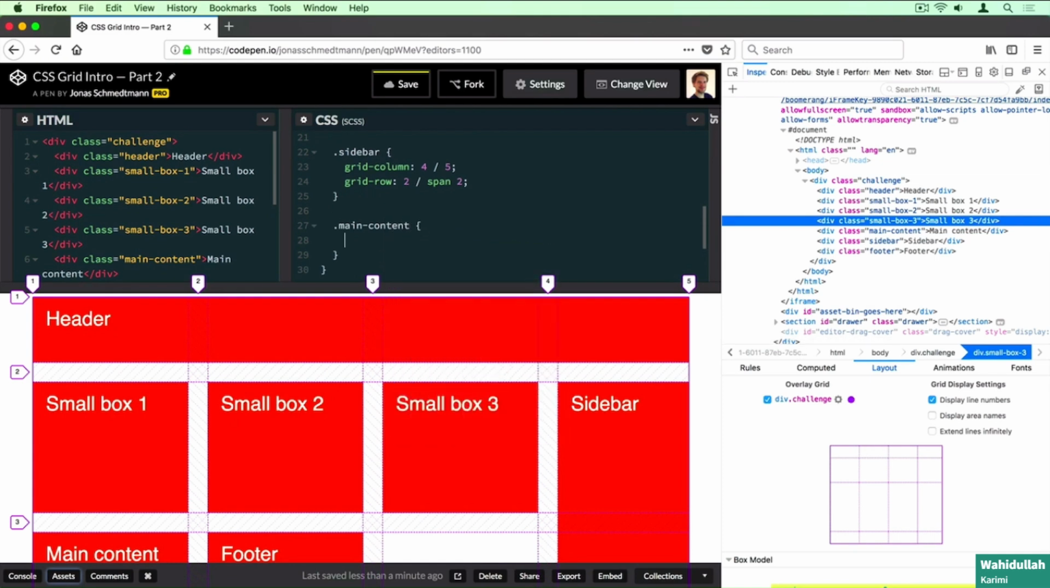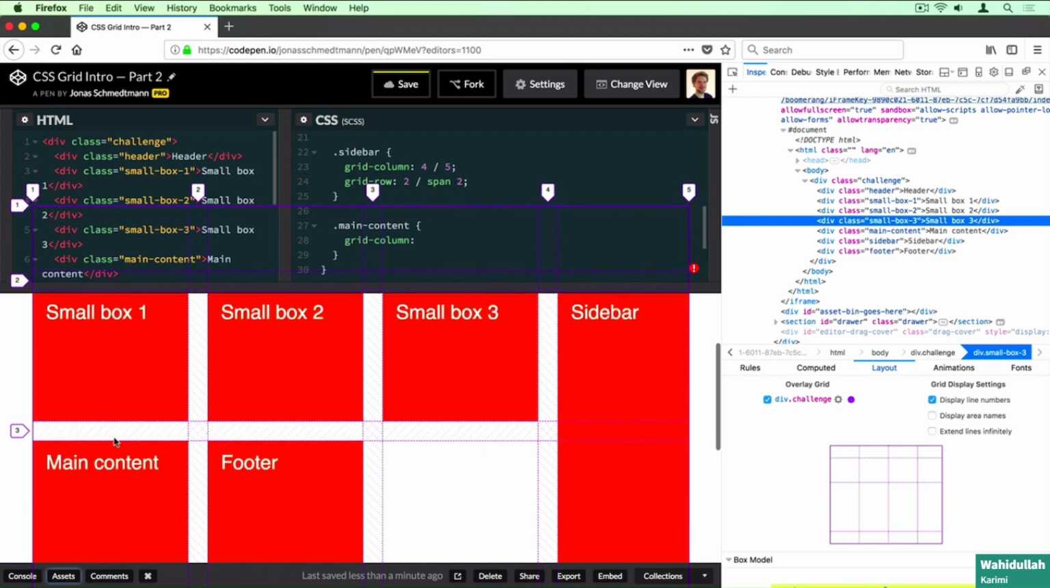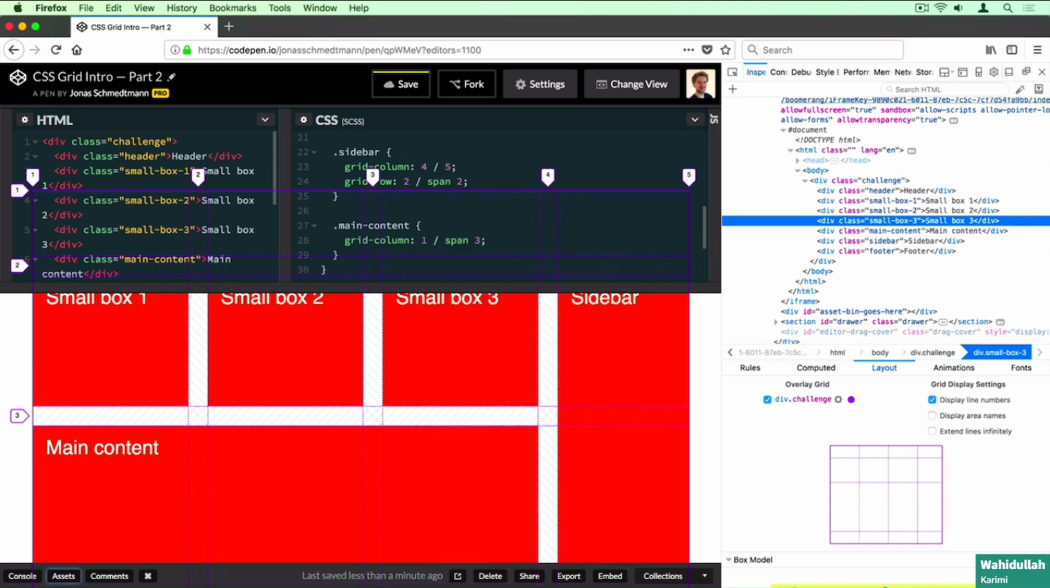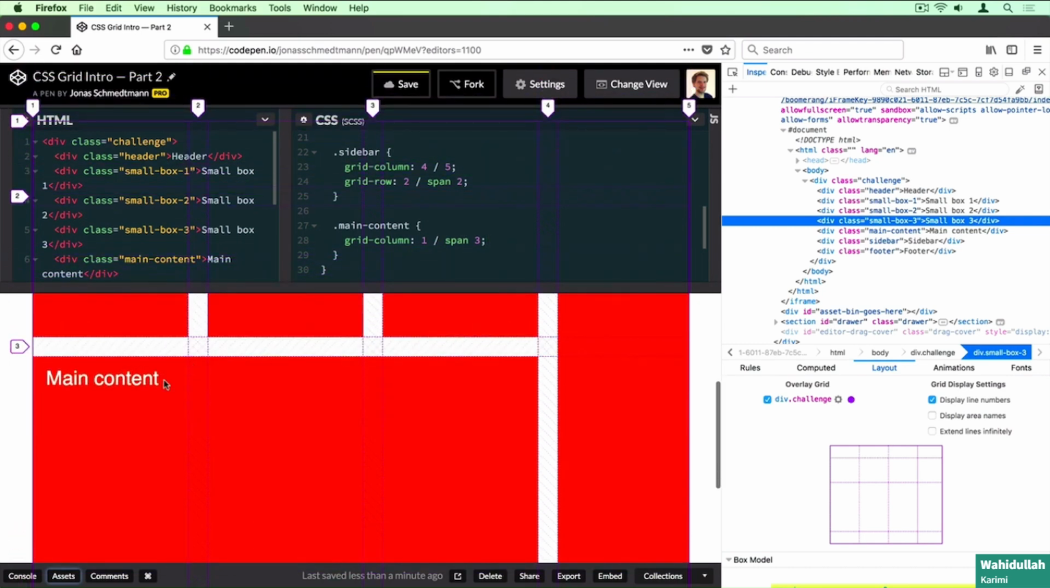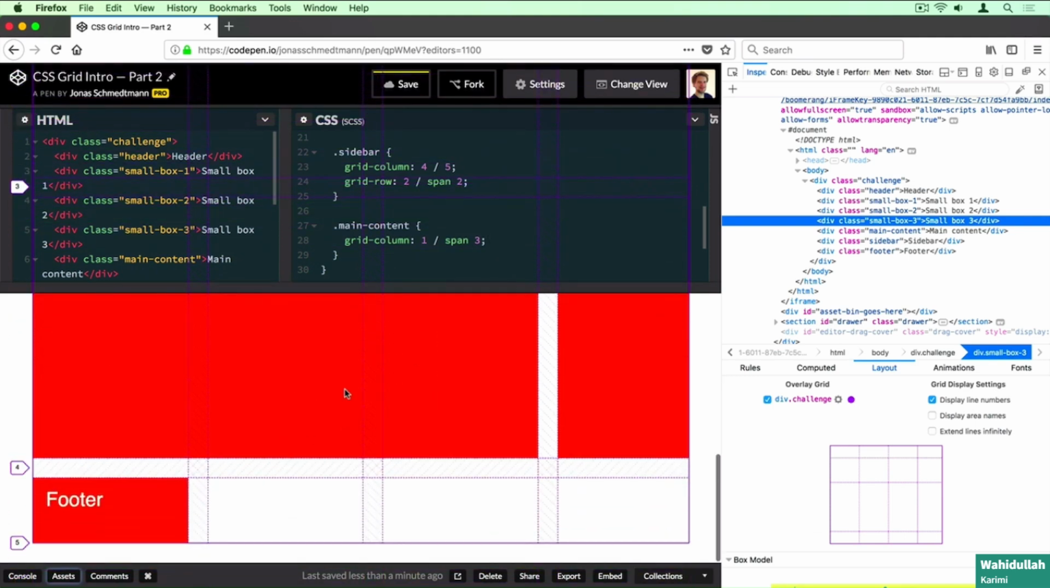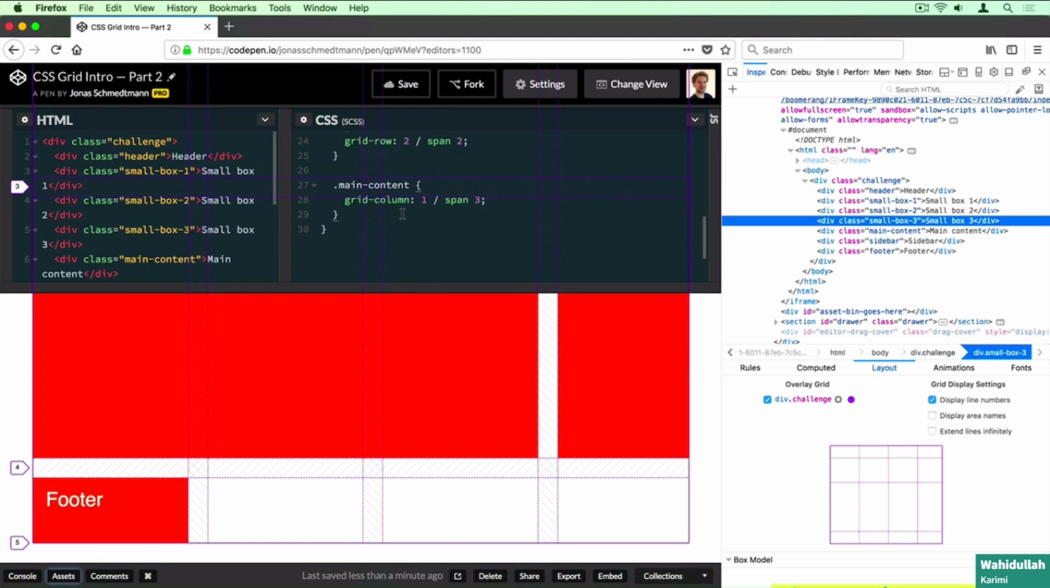So main content, and now all we have to do here is to define the column, because the row is actually already correct, right? So you can see that it's already in a correct row, and so all we have to do is to manipulate the position in the column. So it's going to start at number 1, and then I could write once more that it goes all the way until number 4, but I think it's more intuitive to simply say that it spans across 3 tracks or 3 cells. Okay, and so yeah, that's already looking good. So the main content is now exactly in the place where it should be, and now all there's left to do is to also position the footer.